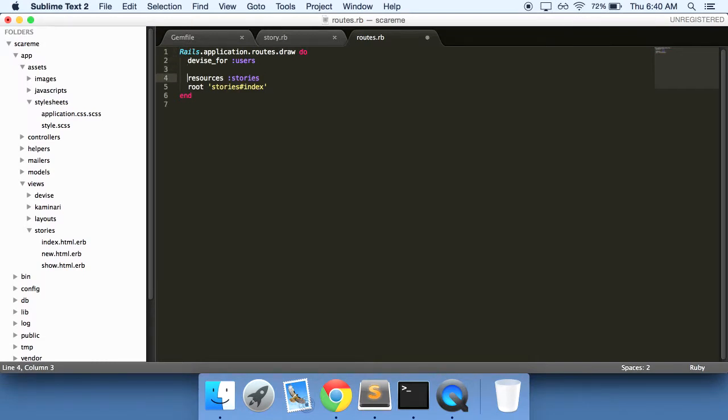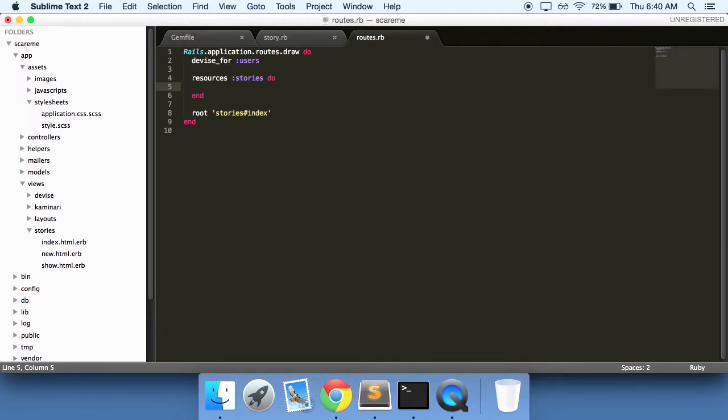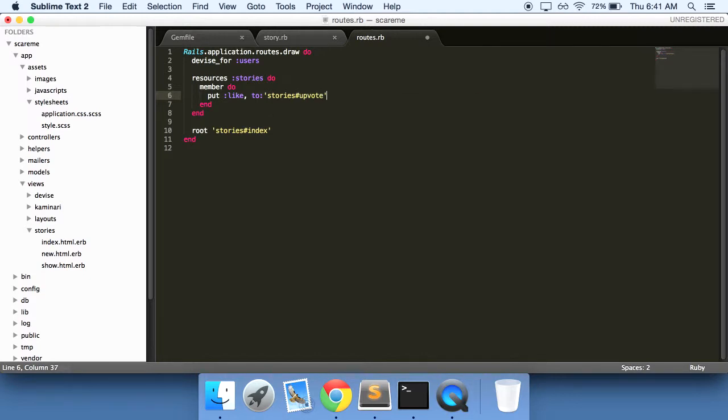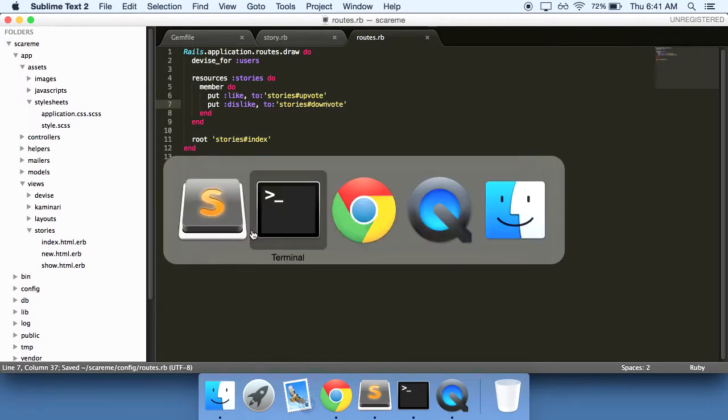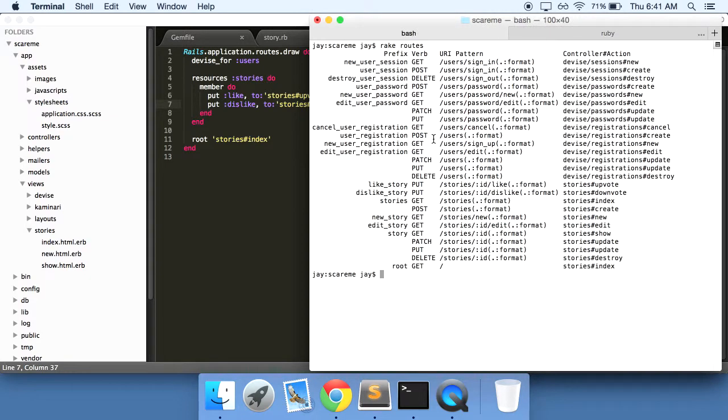let's clean this up a little bit. We're going to create a nested route here. And let me just show you first what we're doing. So member do end, and I'm just going to say like for the sake of ease, and then dislike for our downvotes. Now let's take a look at our rake routes and see what that did for us.